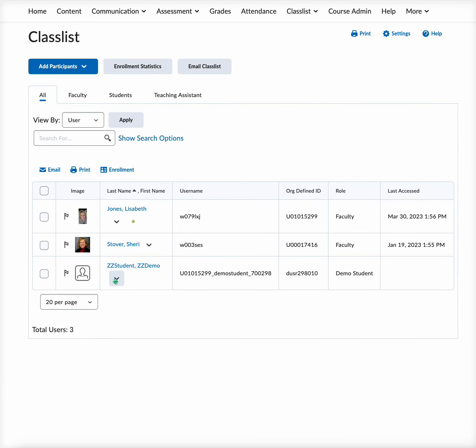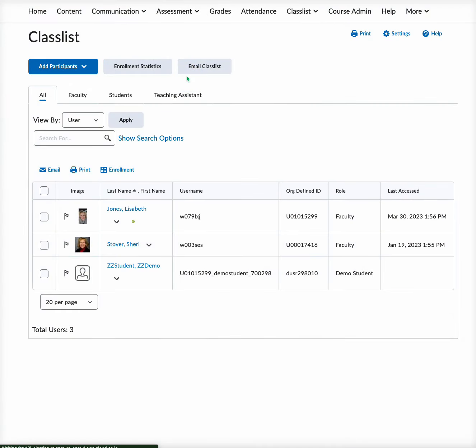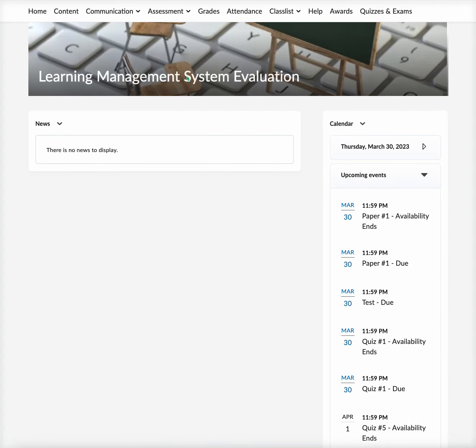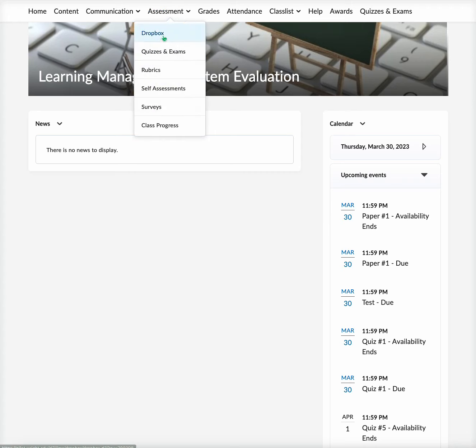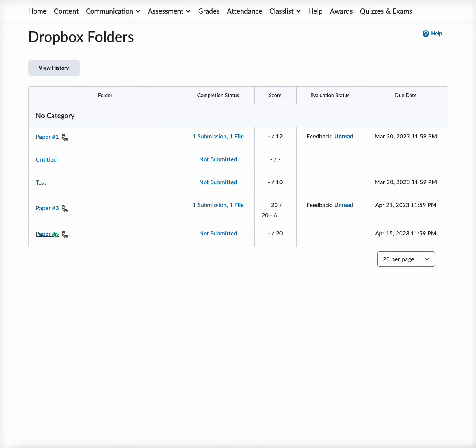And then we will do the drop down by our demo student and select impersonate. And yes, we want to impersonate the student. We know that we're leaving our normal account. And when we're there, we want to go into assessment because we want to pretend we're putting something in the Dropbox. So we'll come to Dropbox. And we are going to do our paper number 5.